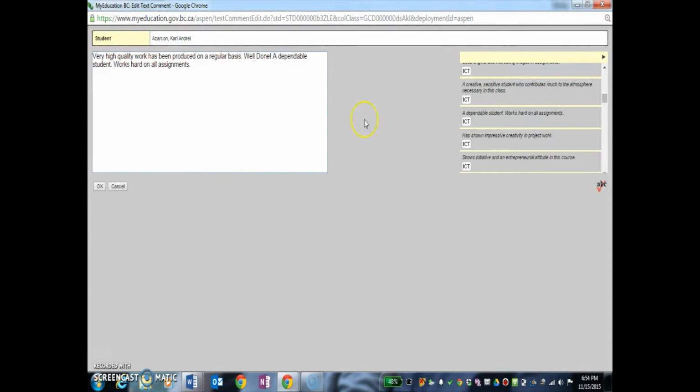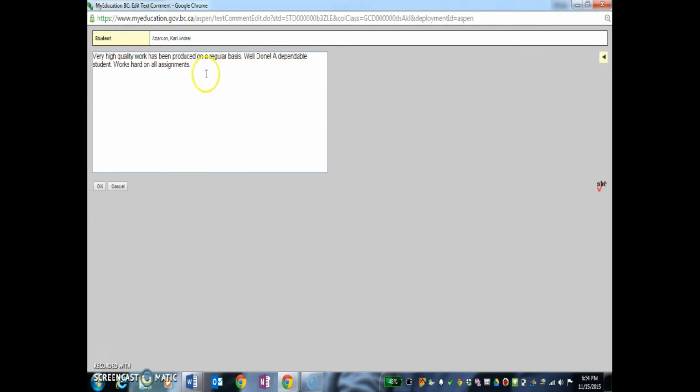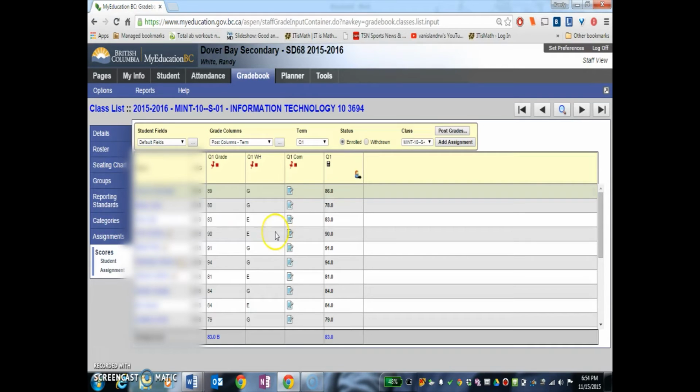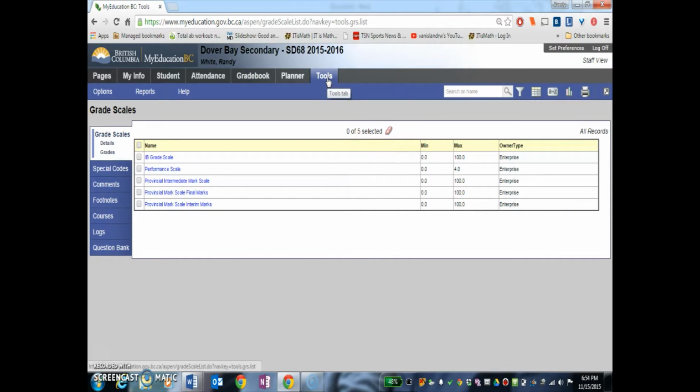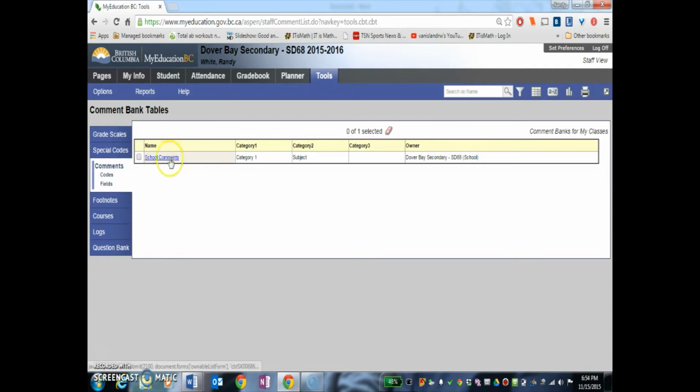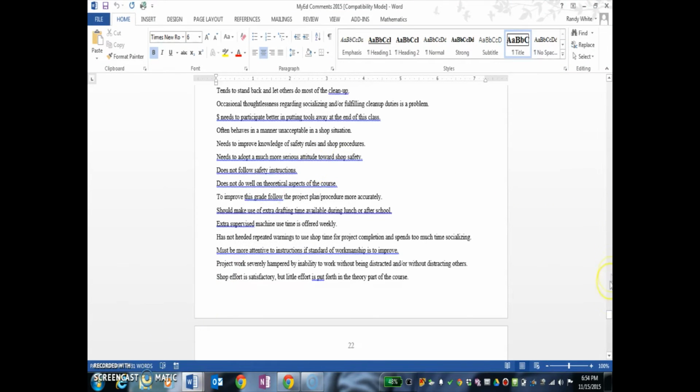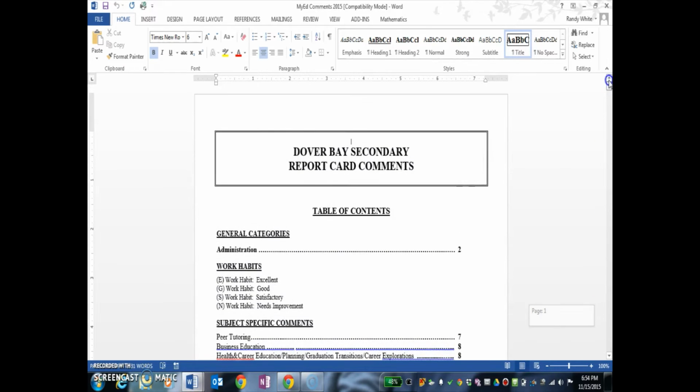What I have found is that there is a way for you to use your own comments from the booklet that Darlene gave us. Let me show you how we do that. So I go to Tools, and there's Comments. So school comments, that's the booklet that Darlene emailed us, which is right here. She emailed this to all of us.